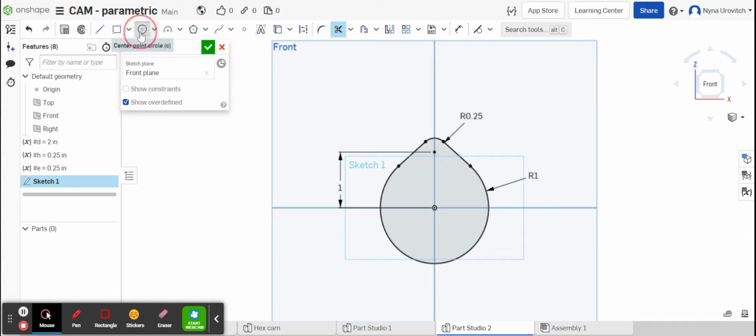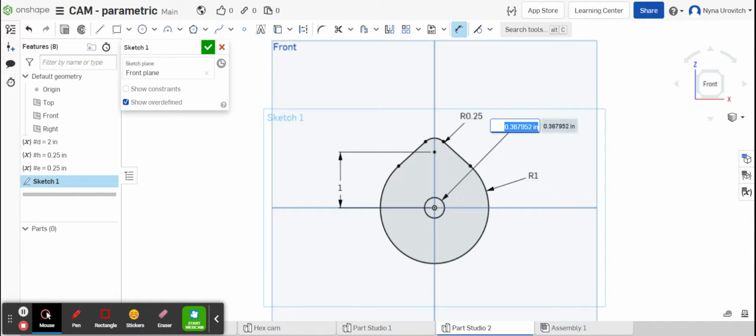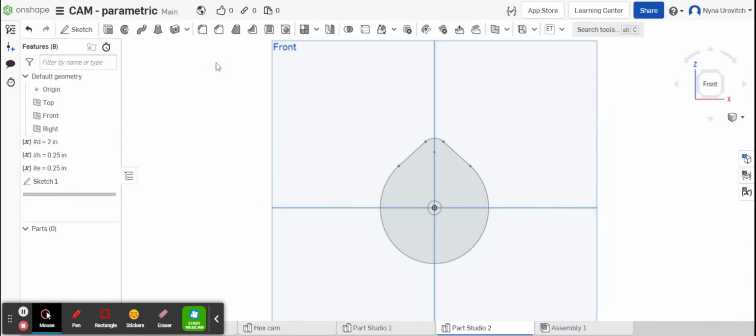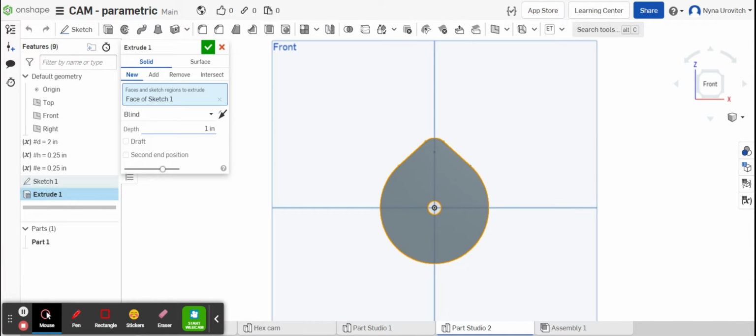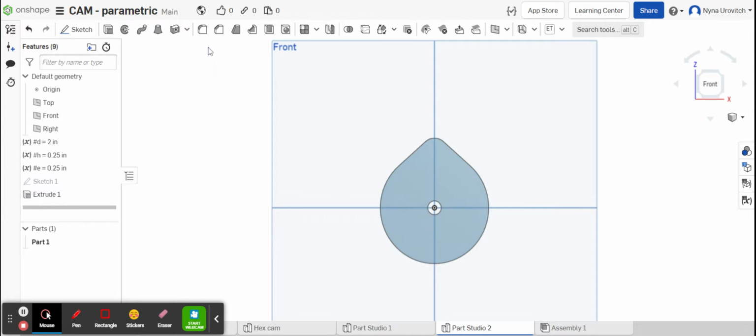I'm now going to create a hole for it, which we know is 0.25, but all I have to do is type H. Great. And next, we're going to end the sketch. I'm going to extrude it. I'm going to extrude it by 0.25, which is E. And my extrude is done.